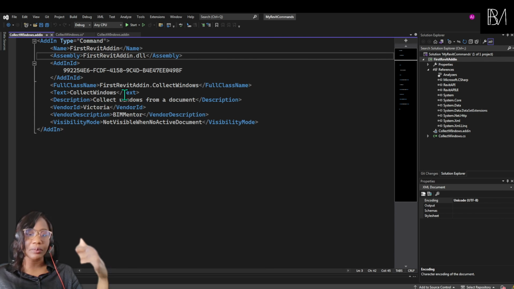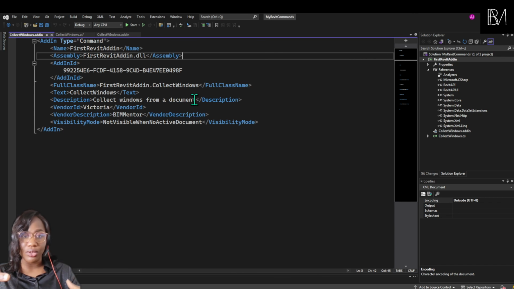That's the name of the class that it's trying to compile. The text is what displays when you launch Revit. This is what you will see as the name of the add-in. And you have to give a brief description, so that if someone has a bug, or launches Revit for the first time, they see a description of what your add-in is. The vendor ID is who created this, and this shows up when it crashes. It says contact XYZ vendor. This is the information they provided to us. So I'm Victoria, I'm the BIM mentor. I could put my website here so that when it crashes, the user sees a website they need to send an email to or something.